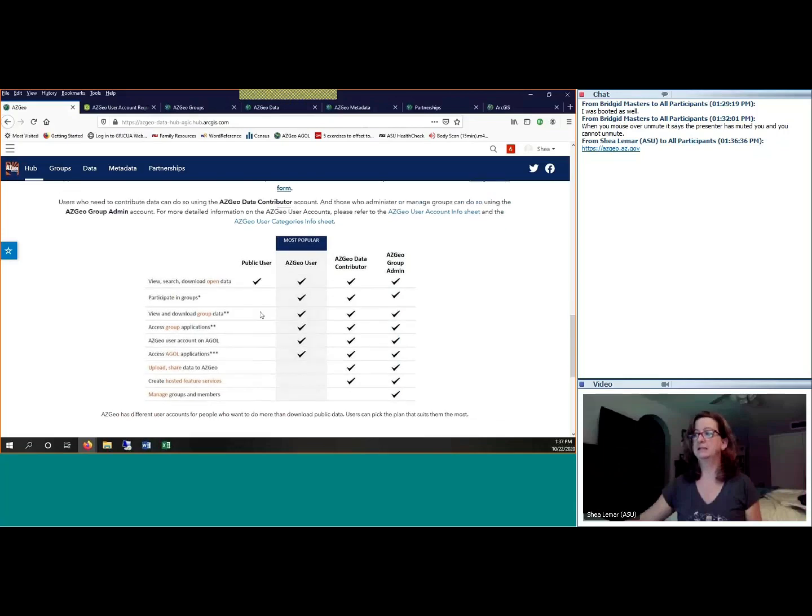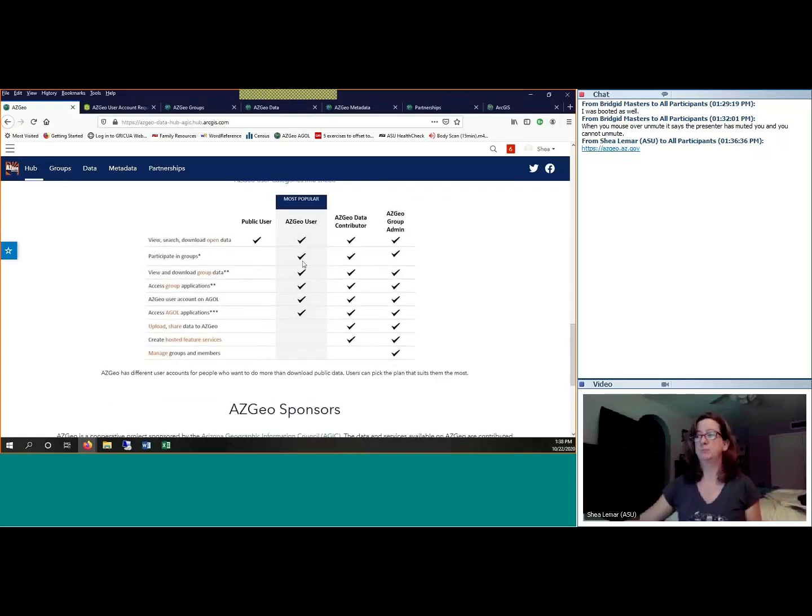As Casey discussed earlier in the week, as a public user, anyone can view, search, and download open data. If you create a basic user account, you can also participate in groups, view and download group data, access certain group applications, and access the Esri ArcGIS Online applications. So that really expands your capabilities. There are people who do need that next level. I'm thinking many of you might be those people.